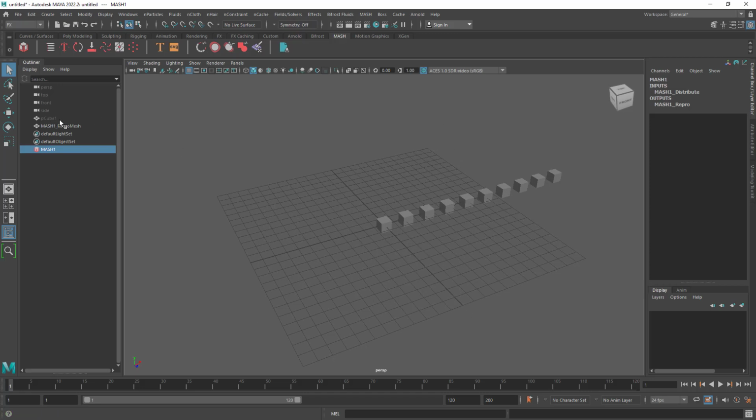First of all, your original cube is going to be hidden here. Everything that is gray is hidden. Okay, you have to pay attention to that.